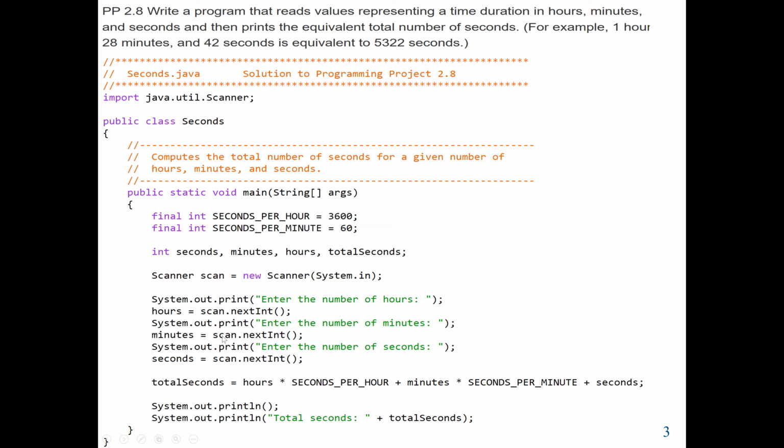Again, we use the scan object's nextInt to get the input from the user, and we store it in the minutes variable. Then next, we ask the user to enter the number of seconds. We also use scan.nextInt, and the user will enter the seconds into the seconds variable. So now we finish with our input. We have the hours, minutes, and seconds.